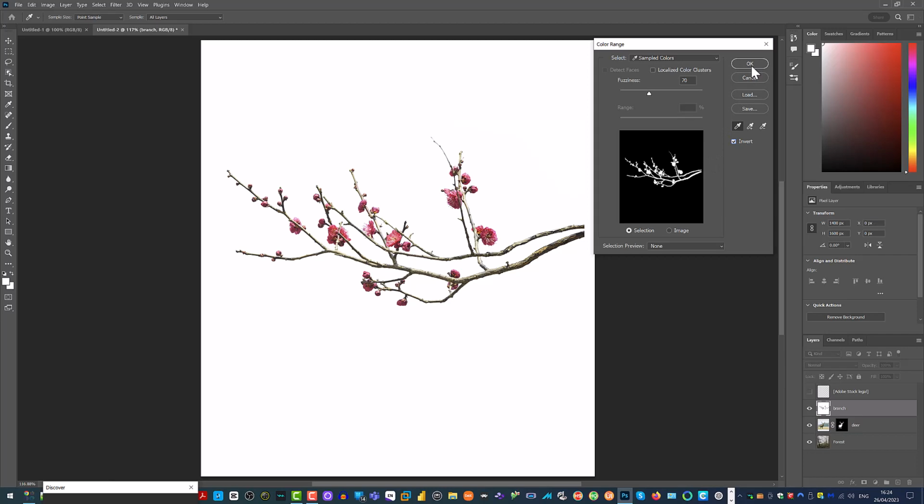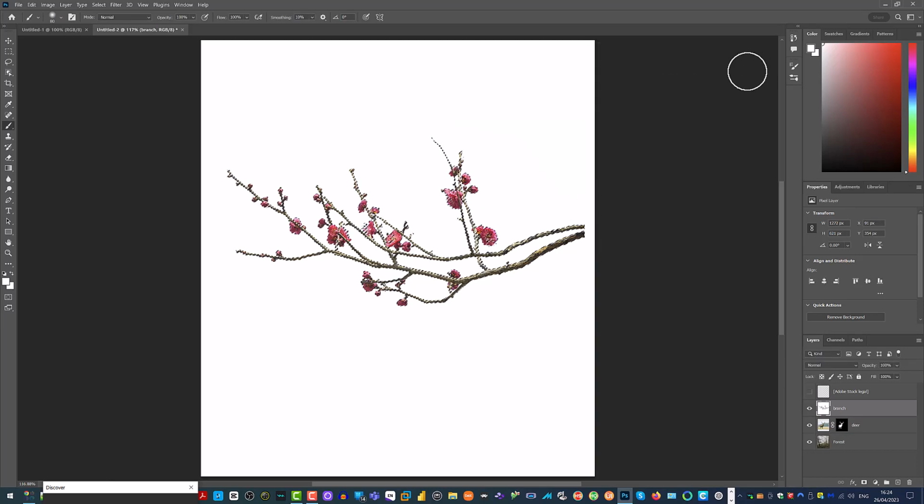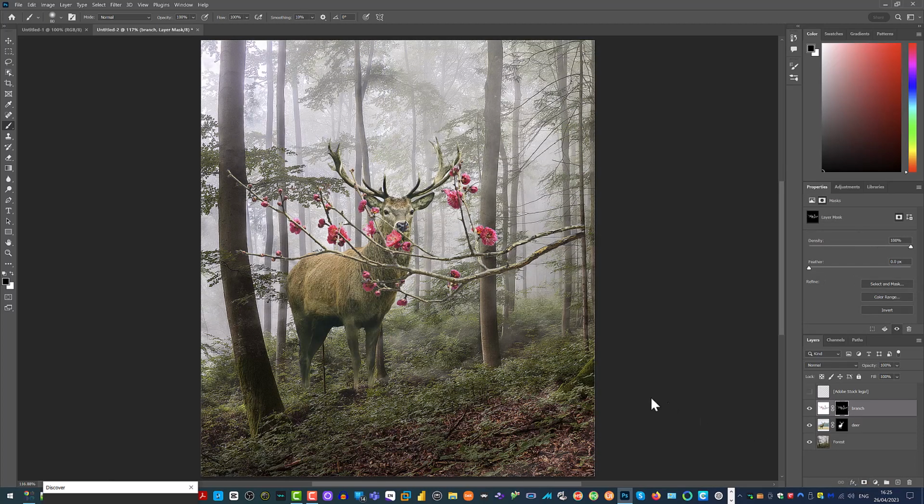I would like you to now click OK. And now you should know what's next. We would add a layer mask to our branch layer. So just below here, where we can see our little icon that's sort of shaped like a camera, we click on that and boom, you can already see what's happening here.